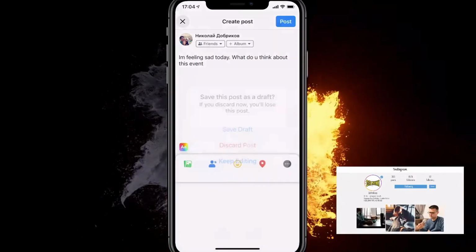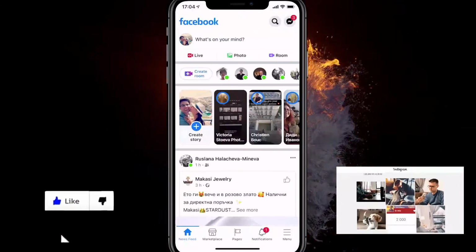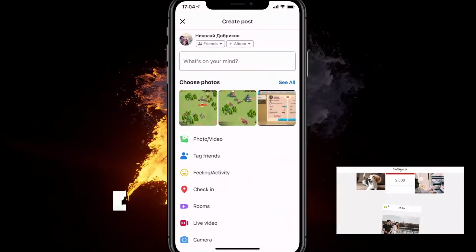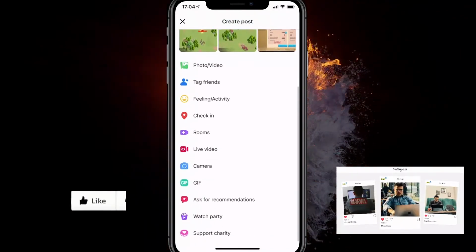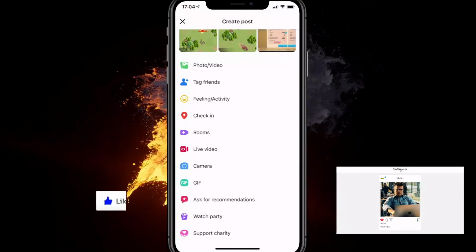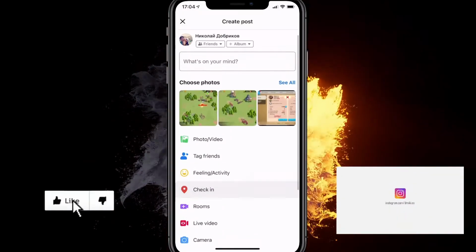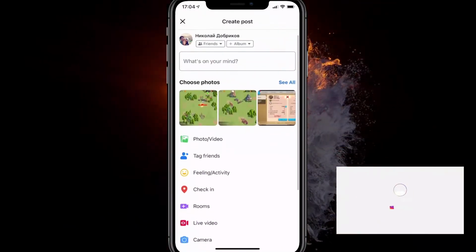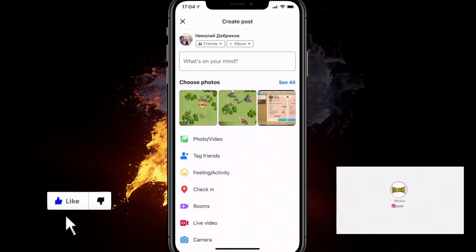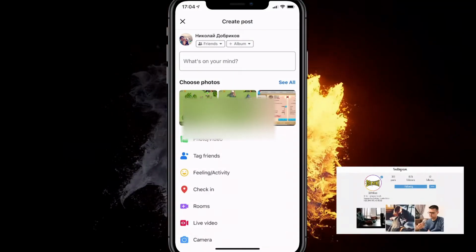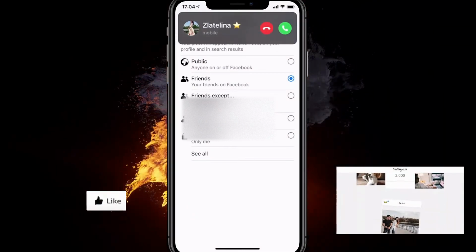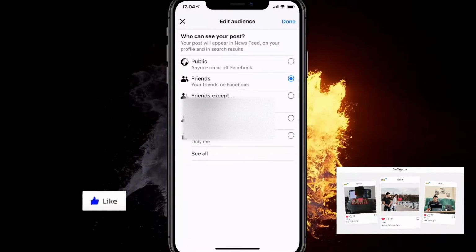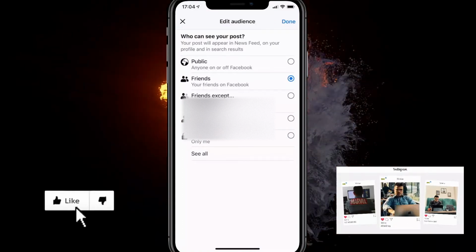And then what you can do is go and either post here, or you can discard this post and create another one where you can tag friends. You can have a feeling check-in, you can even use gifs, you can start a watch party and all that jazz. So every activity on Facebook basically starts on what's on your mind, and you can change the privacy of the post to public, friends except, specific friends, or only me from the options here.